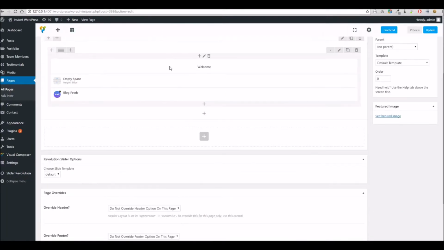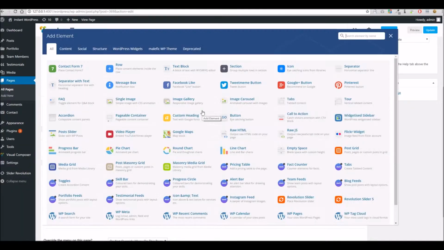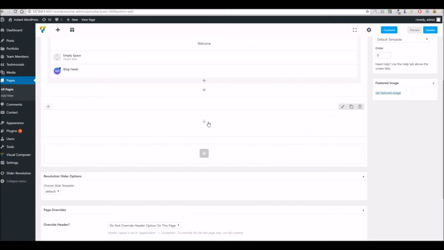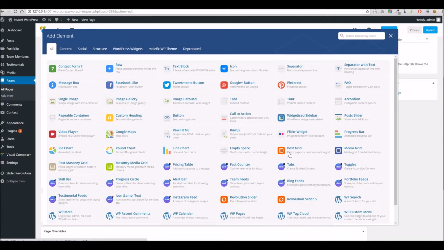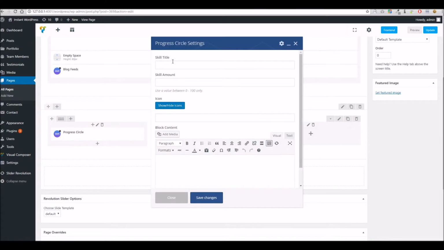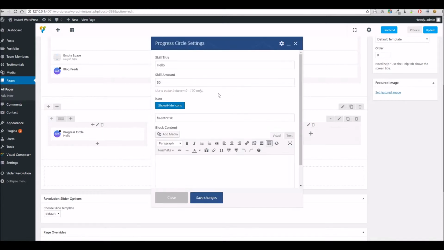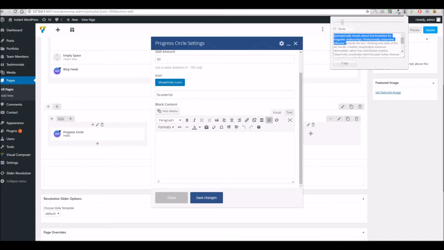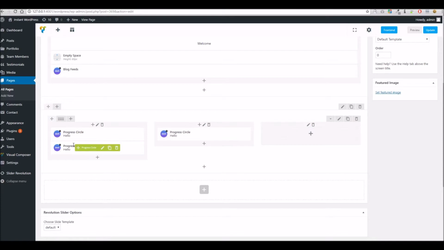Let's keep going. So let's say we want to, for instance, make one of the sections a background image. What we can do is we add a new element, we'll add a section, and inside there I'll put in a few of these progress circles. Okay, just for the sake of this video, I'm just going to clone what I've already done there and just move them over.